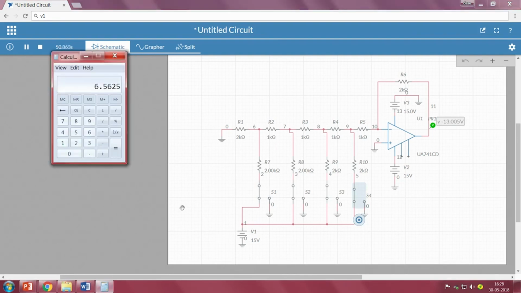We will see. So, 15 divided by 16 is one value, plus 15 divided by 8 is another value, plus 15 divided by 4 is another value, plus 15 divided by 2 is the last one. When I see it, I should get 14.0625 as the output voltage when all switches are on, D0, D1, D2, D3. That means in this case S1, S2, S3, S4.